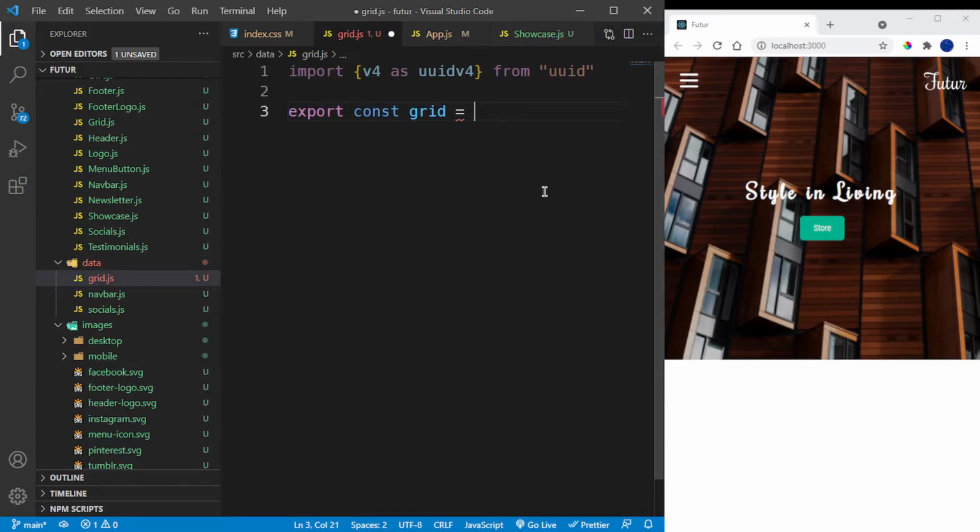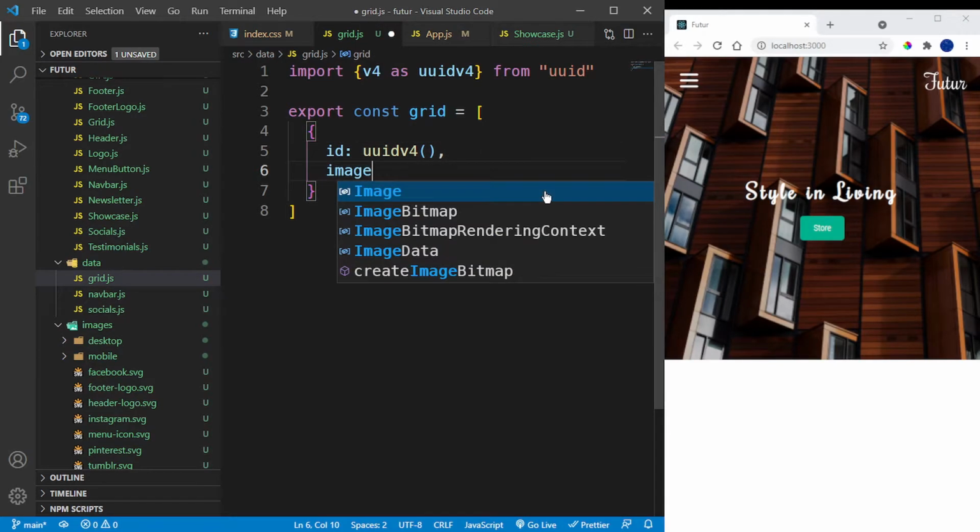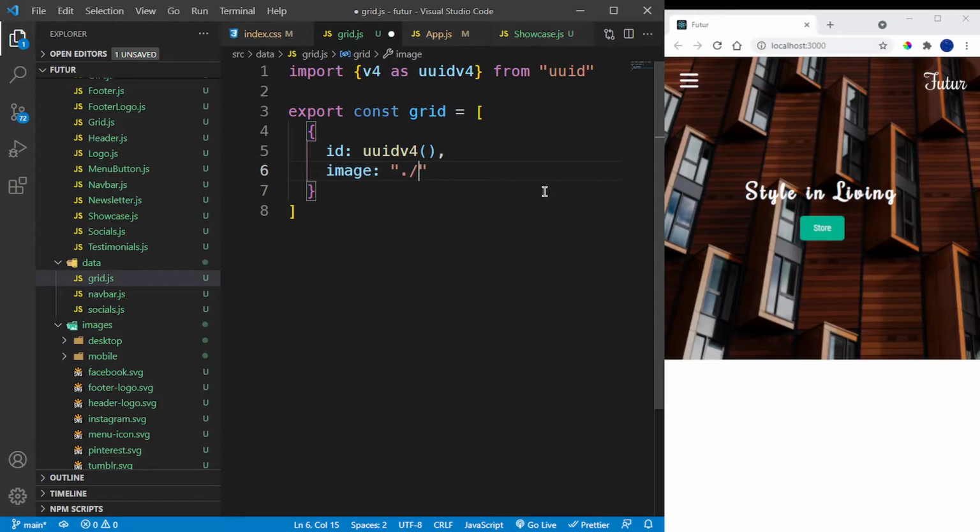Now this is a named export, so I'm going to make it into an array of objects. So this is going to be uuidv4 for the unique ID. And then the image is going to be coming from dot slash what? It's going to be coming from ./images/desktop/chair-1.jpeg.